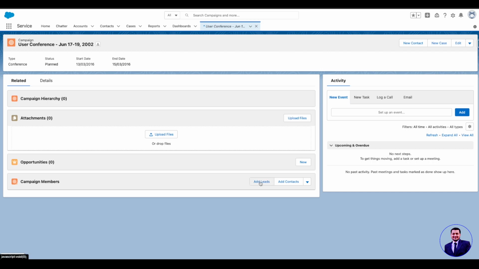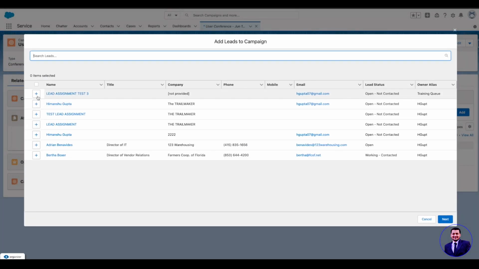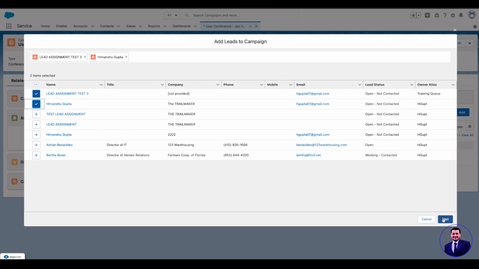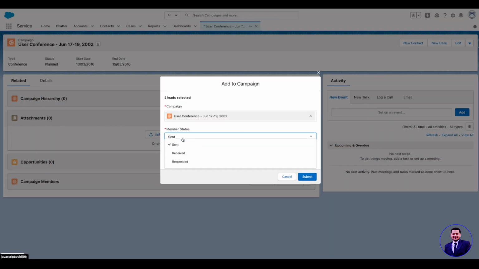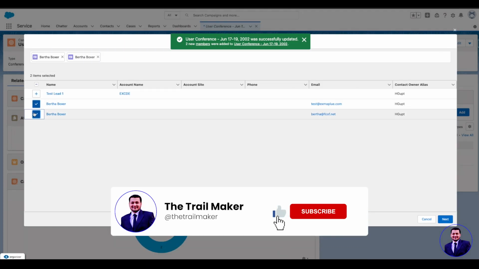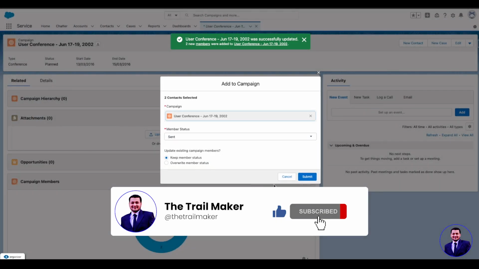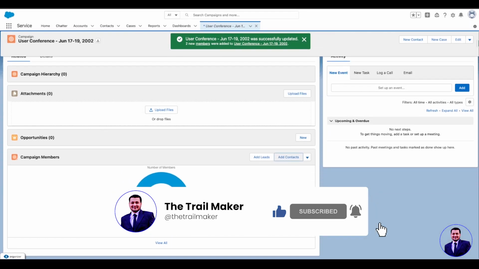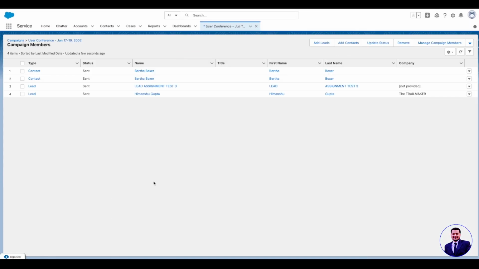So you can add leads. Let's try adding a lead. I want to add these two leads, and I want to keep the status as Sent. And you can add multiple statuses as well. Submit. And then I also want to add a contact here. Submit. Right, so we have got 4 campaign members.